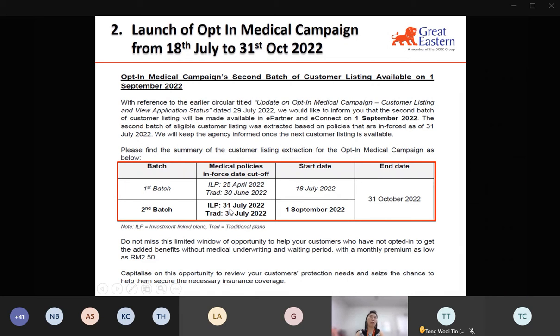Because for the first batch, our medical policy in force date is as at 25th of April, and for the traditional it is 30th of June. So this one already started on 18th of July. For the second batch, the policy date is as at 31st of July, and this will start on 1st of September onwards. So don't worry if you still have policyholders who have yet to receive this opt-in campaign. We will still continue with the third batch of the listing once it's available.